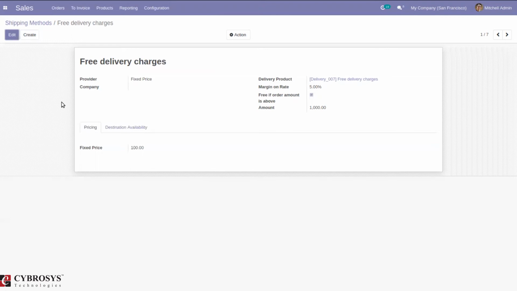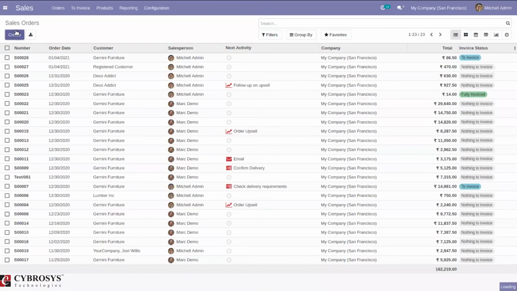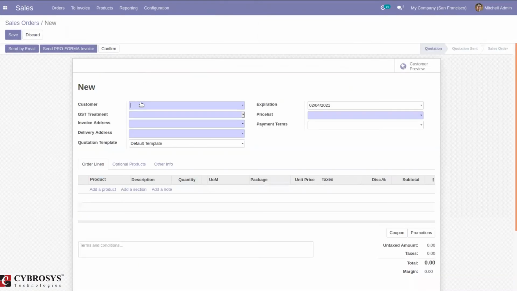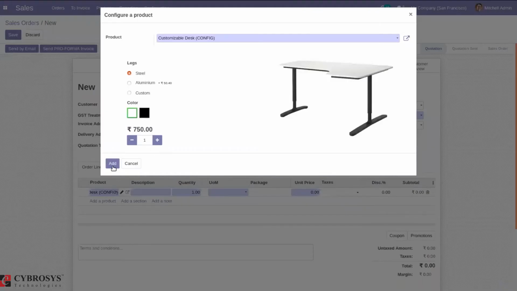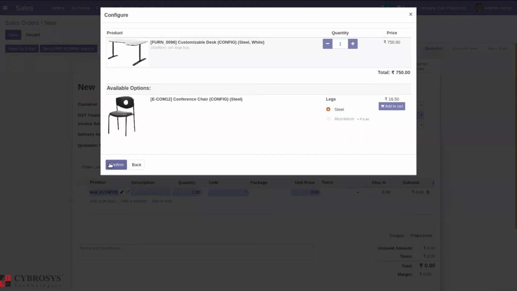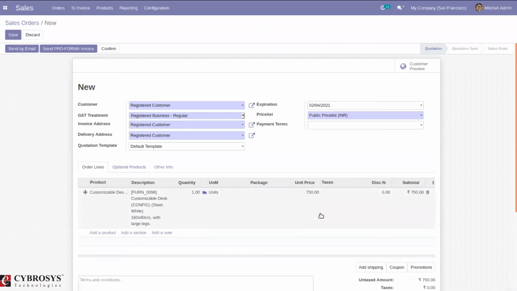So let's create a sale order using this, and let's make use of this delivery method. Okay, so let's go to sale orders and create one. Let's choose a product like customizable desk, add this and confirm. Here you can see the unit price is 750.